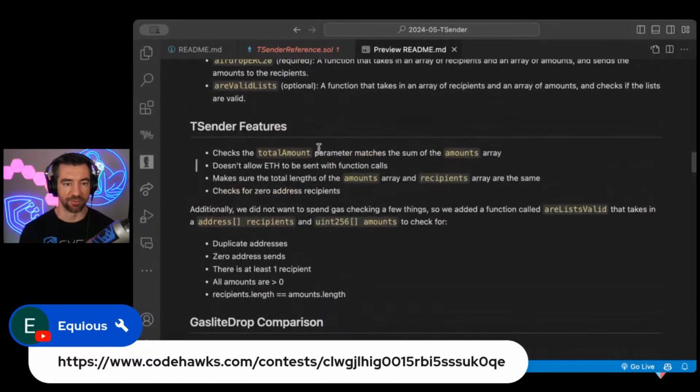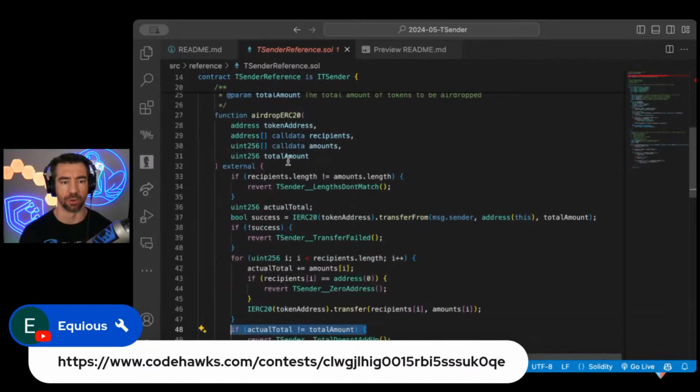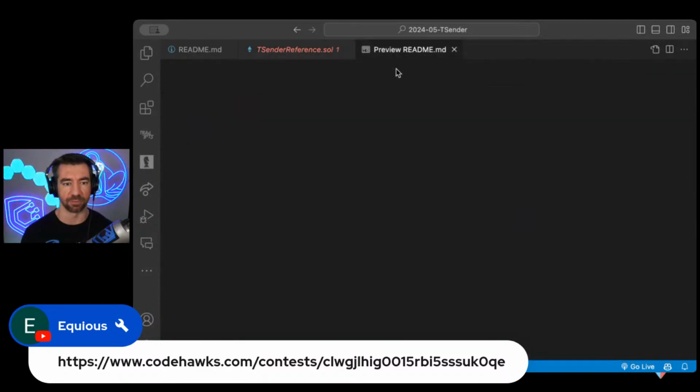Anyways, so that is the first check. Next, it doesn't allow ETH to be sent with function calls. So all of these are non-payable. They have a check where you're not allowed to send ETH to these.